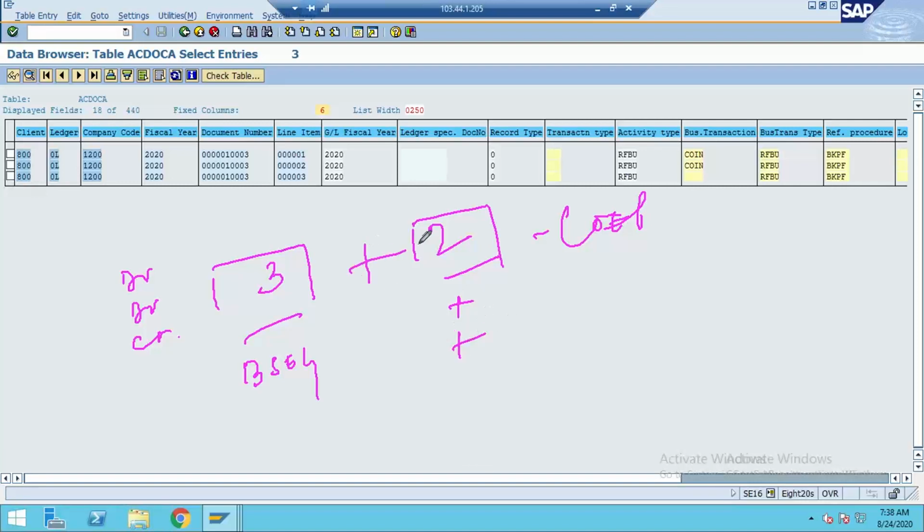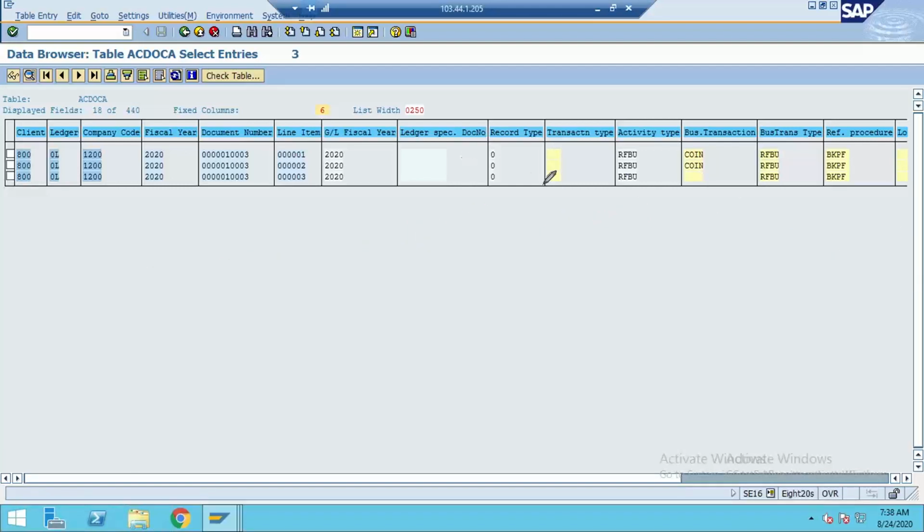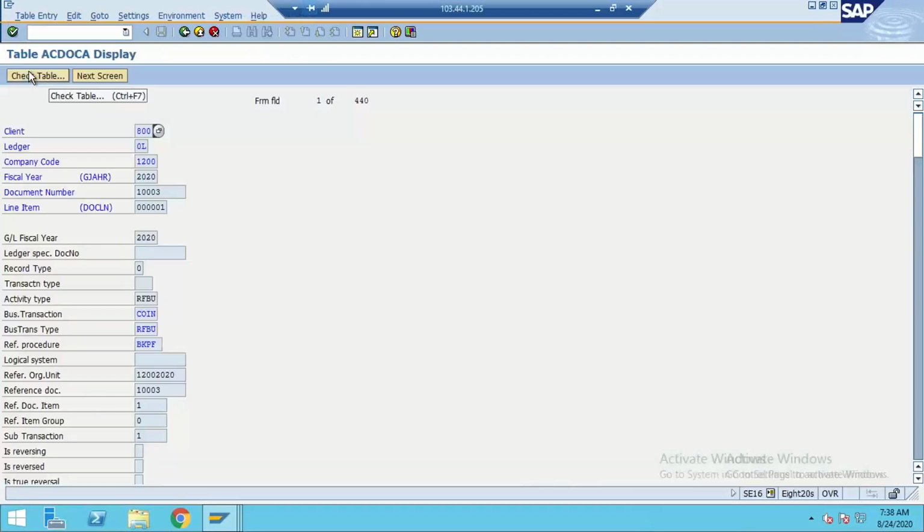But in total how many line items are we going to consume from the database? 5 line items. Whereas in S4 how many line items? It's only 3. That means your cost object line items we are not going to get separately. It will be part of your ACDOCA table or part of your finance table. So you can see here in these 2 line items, business transaction COIN is there. So that means the cost objects are there, and this one is your offsetting entry. Right? Now let's see. So you are going to get everything here.